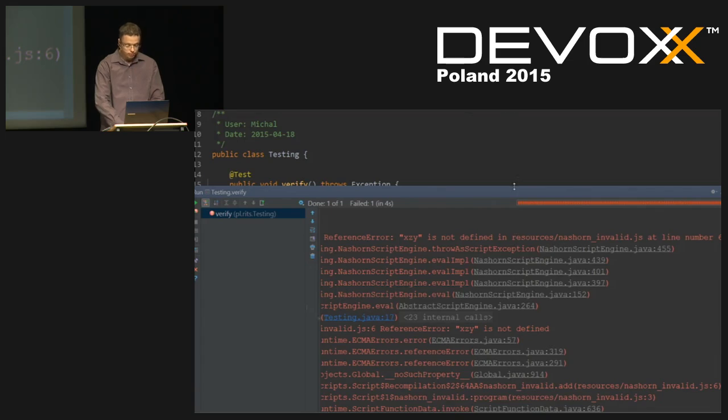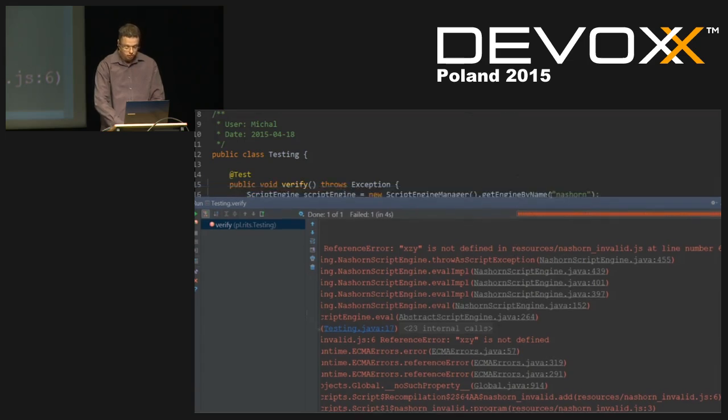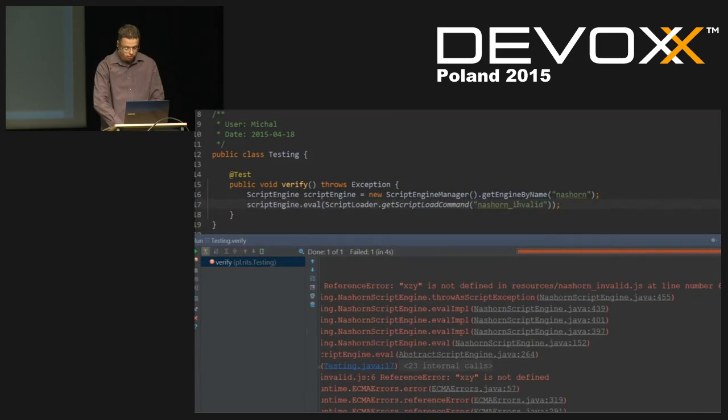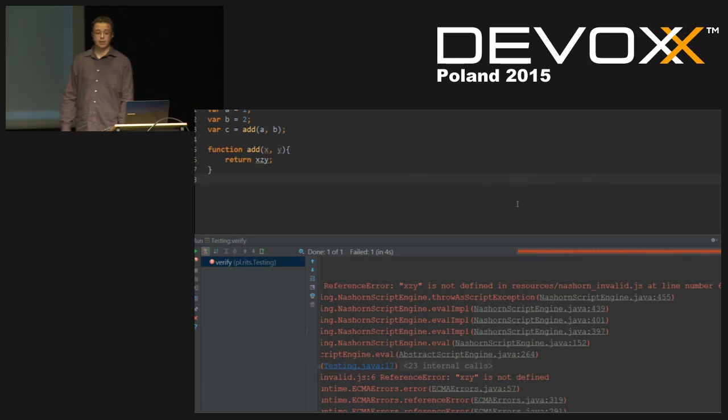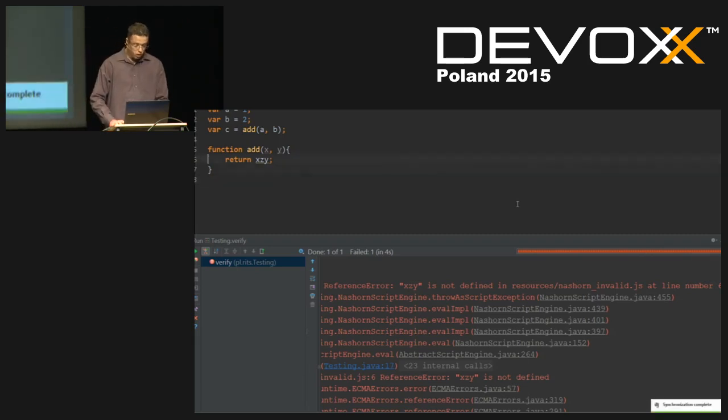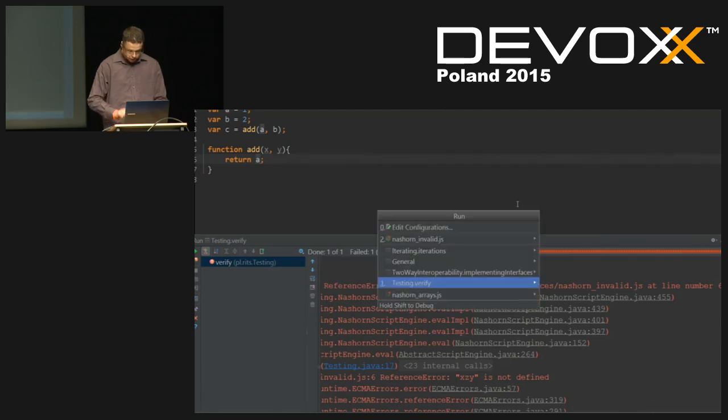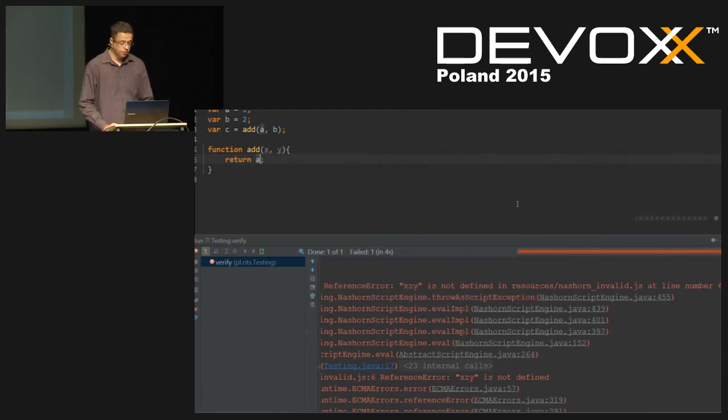So, come on. So actually, at line number 6, there is XZY, which cannot be found. If we will put A in here, it should work, because it should be seen. But you never know with JavaScript.